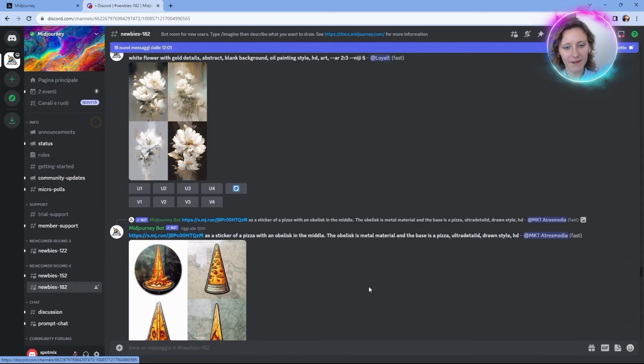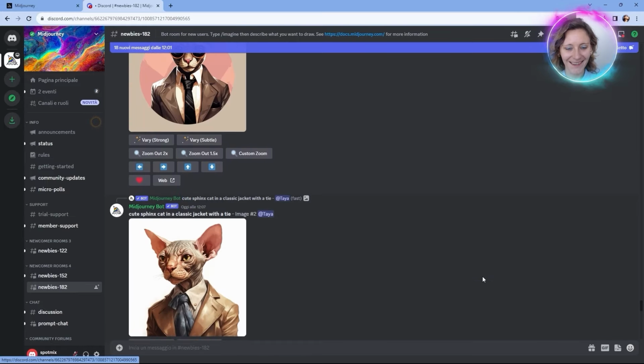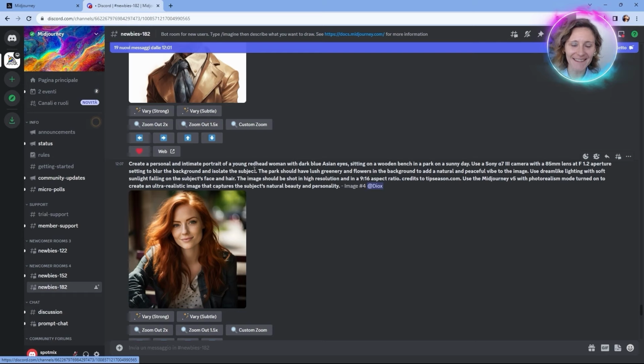See other channels, what they're doing. Okay, this one is very photorealistic. Create a personal and intimate portrait of a young redhead woman with dark blue Asian eyes, sitting on a wooden bench in a park on a sunny day. So we can do something similar to that.